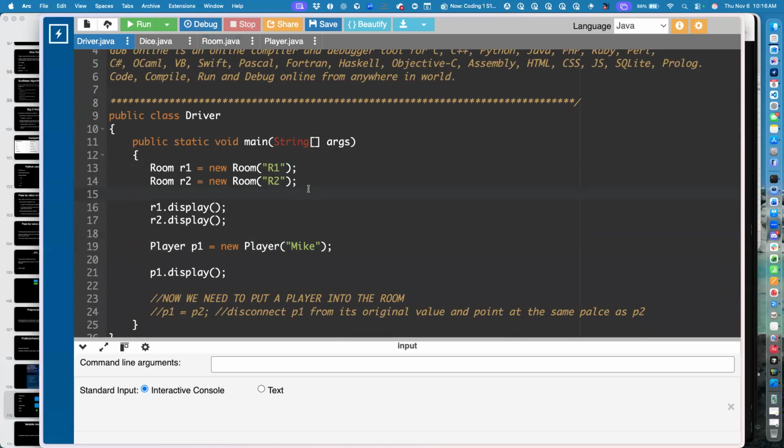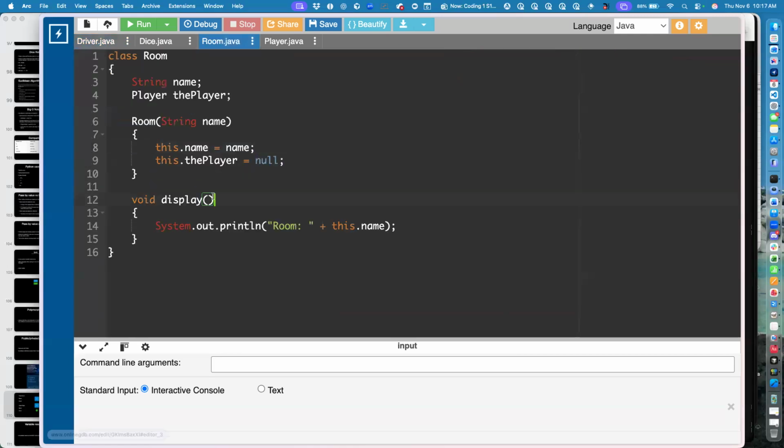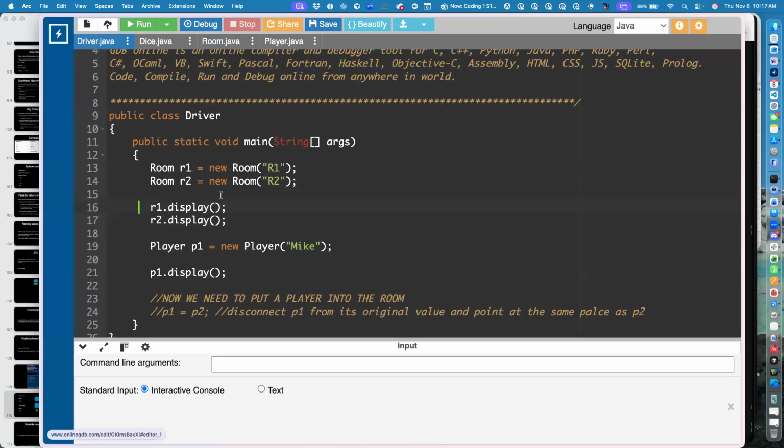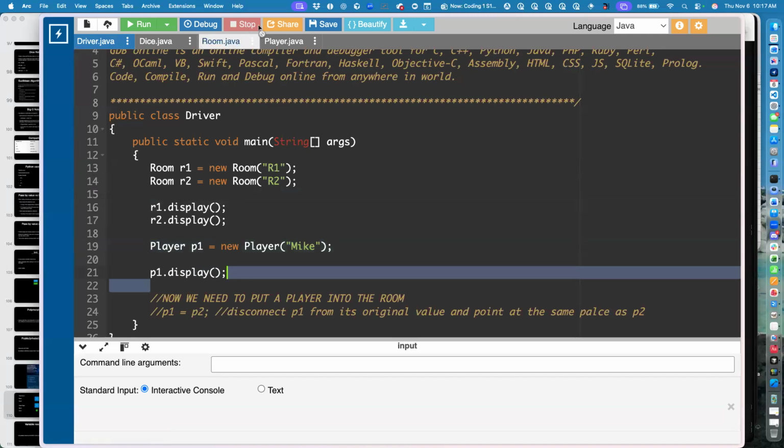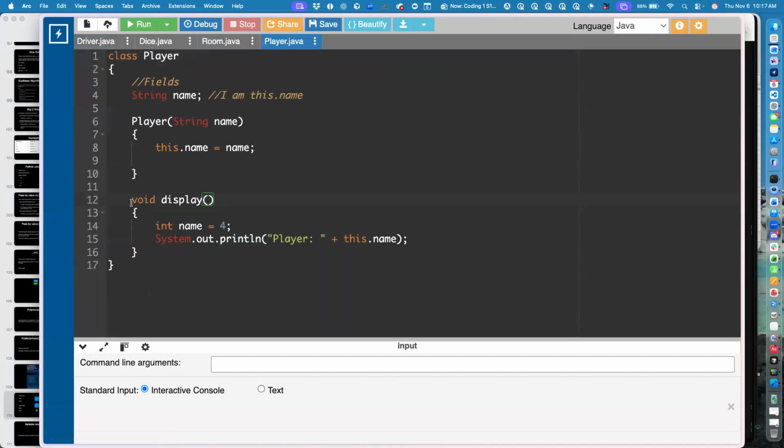And main is our conductor that says this is what our scene in the movie should do. All right, so we built our two rooms. We proved that they're built by calling the display method on each of them that we wrote, and all the display method does is spit out the word room followed by the name of the room, R1, R2, as we have it right now. Then we have our player, and we proved that we had a player by calling his display method, which we also wrote. And this is where we were talking about scoping rules last time.